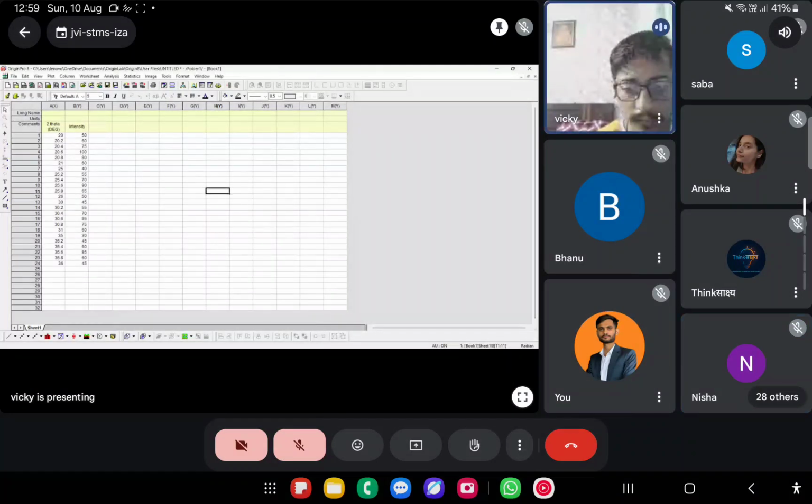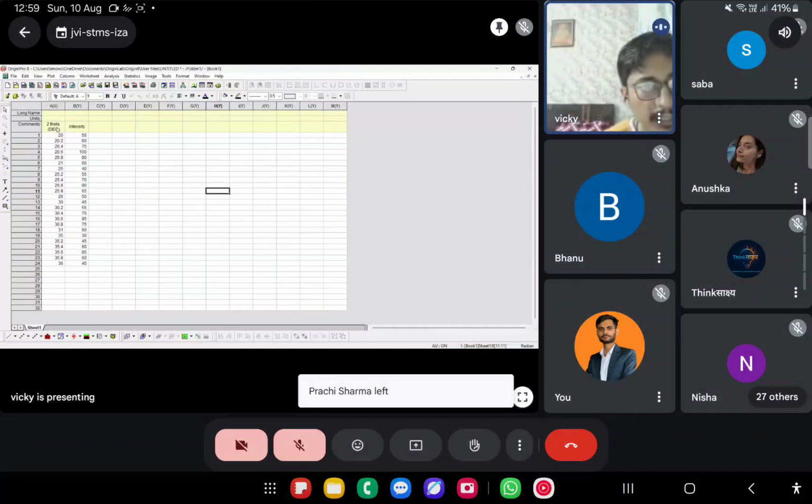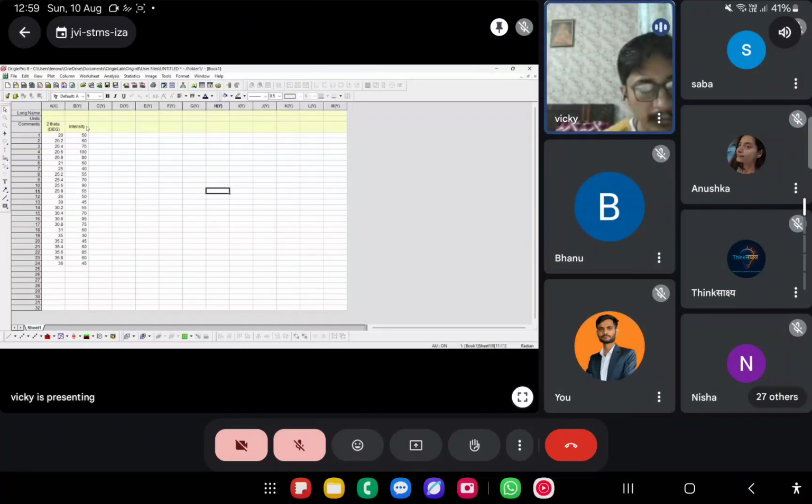Okay. So this is the data which I'm showing. I just copy and paste it. So 2 theta is there. In the comment part, I put it down for my convenience: 2 theta in degrees, and intensity is here. Right? So now I hope it is clear how to simply copy it and paste it over here, right?